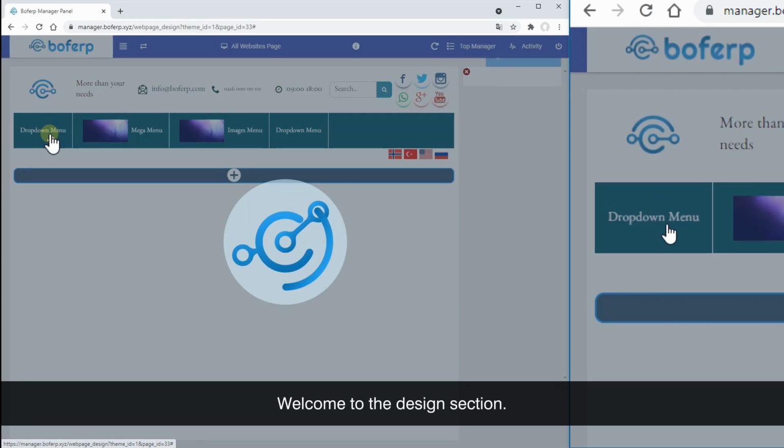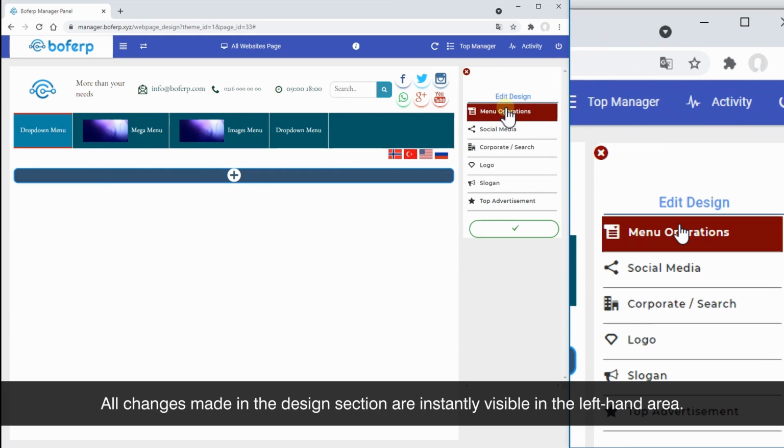Welcome to the Design section. All changes made in the Design section are instantly visible in the left-hand area.